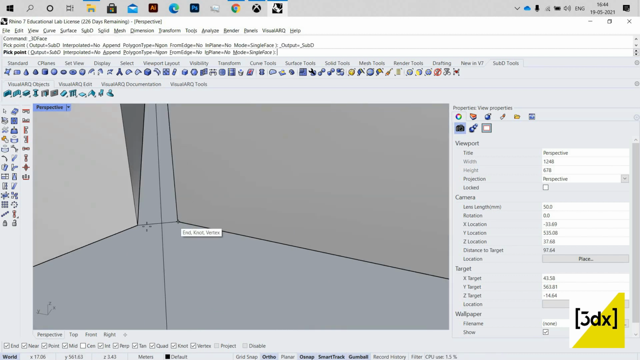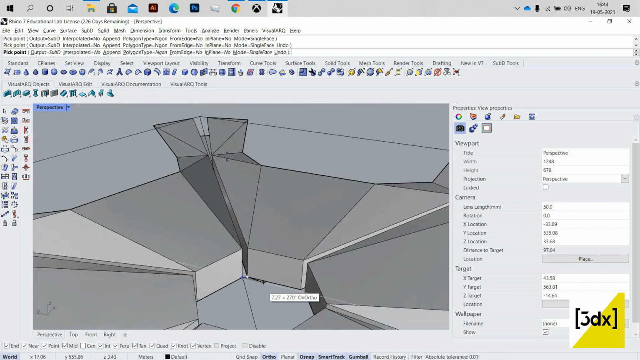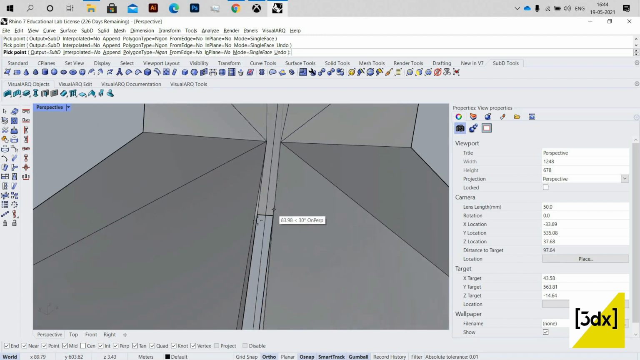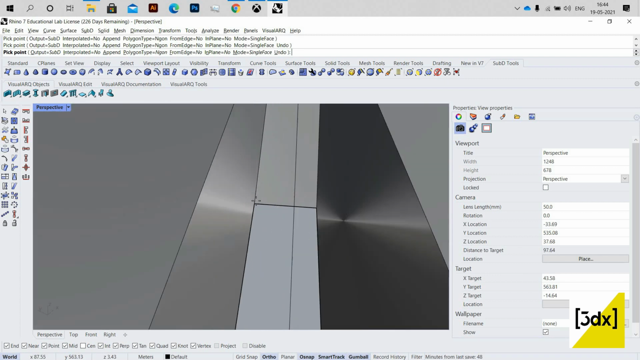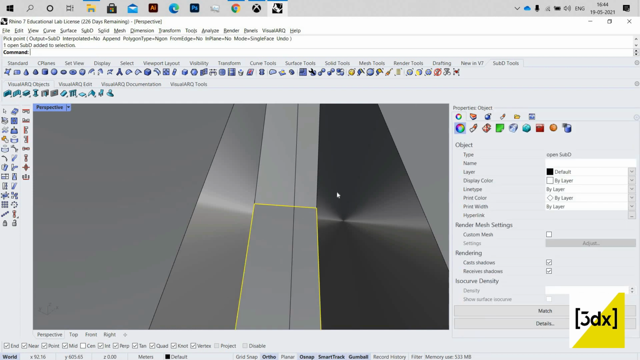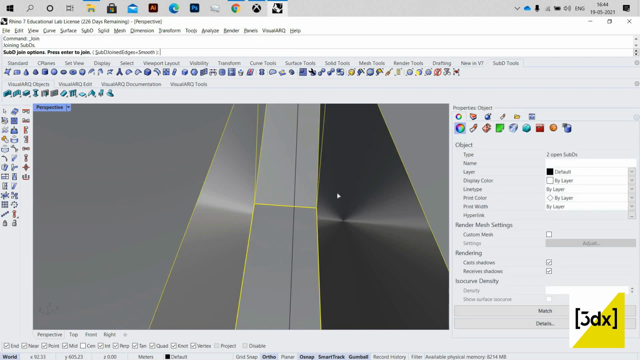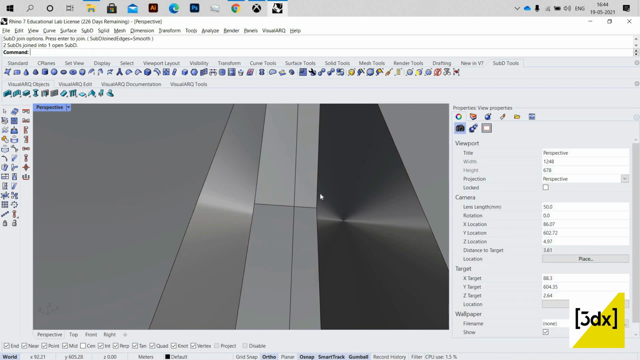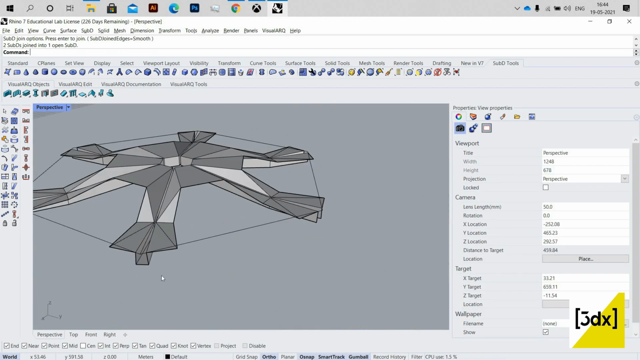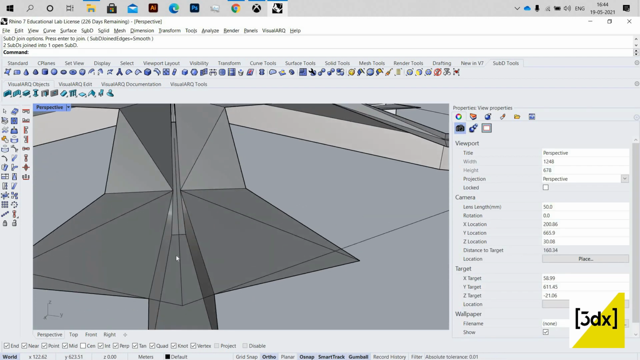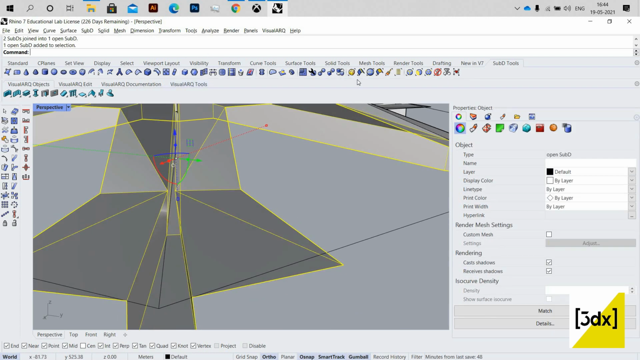I'm just creating a face with the SubD face with this. So I'm making it into two parts because it is an inclination. There is an inclination here, so I'm making it into two parts. And now I'm joining all. So the SubD is being joined.